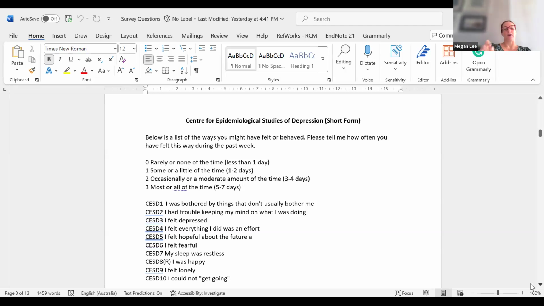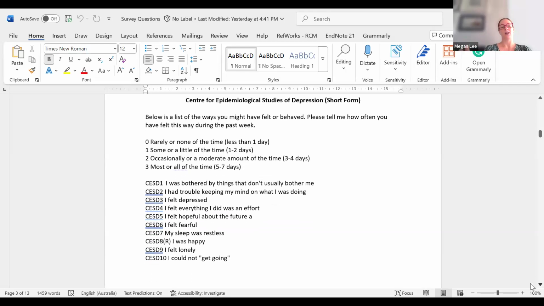And the phrasing has to be identical to what is in their paper on how this scale was built. So below is a list of ways you might have felt or behaved. Please tell me how often you have felt this way during the past week. 0, rarely or none of the time. 1, some or a little of the time. 2, occasionally or a moderate amount of time. Or 3, most or all of the time. So there you have Likert scales from 0 to 3.